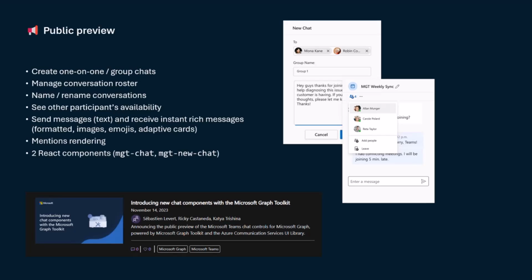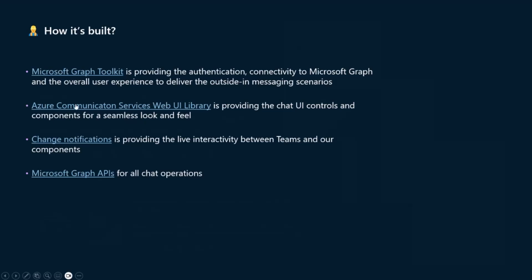So how is that built? There's a ton of things, but we are basically in a partnership with tons and tons of teams that have been working with us over here. So what does it mean? It means that we have been working with the toolkit. The toolkit is what provides the authentication, the connectivity to the graph, and the overall user experience to deliver what we love to call the outside-in messaging scenarios.